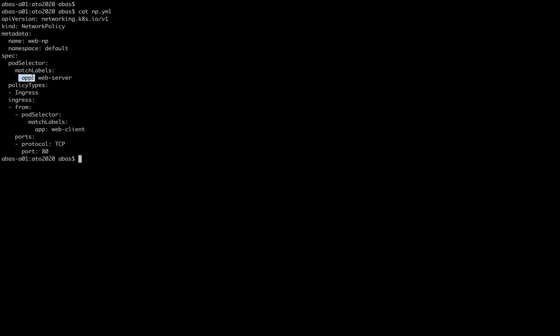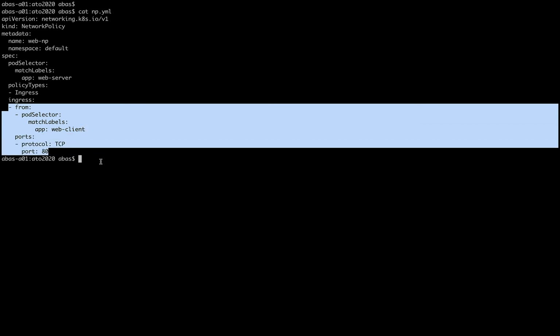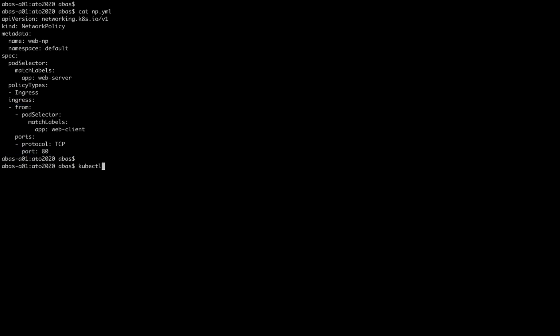This one applies to all the pods with the web server app label, so our web server deployment, and it defines one ingress rule that says that only web client pods can communicate with web server pods, and only using TCP on port 80, so only using HTTP.